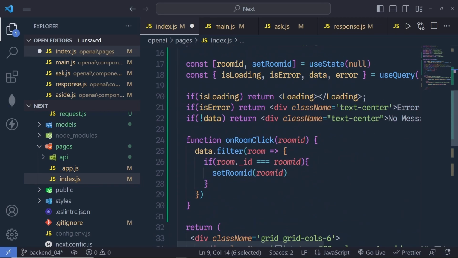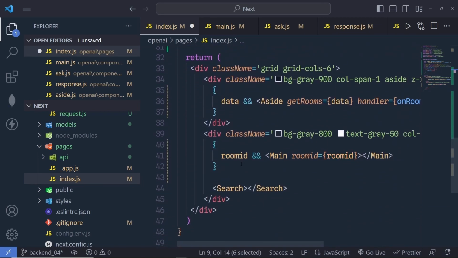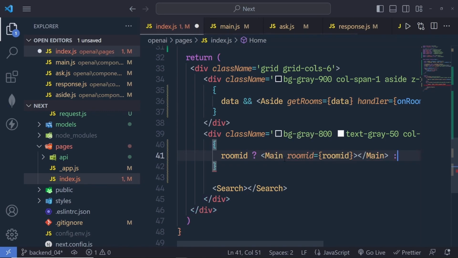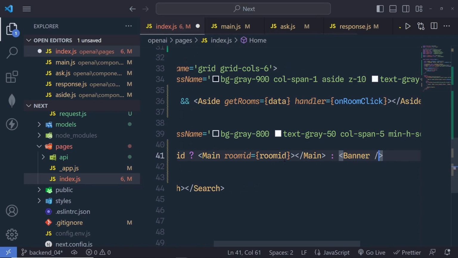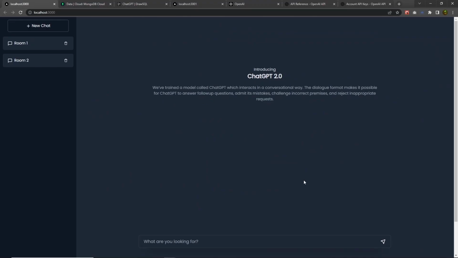Copy this banner component, scroll down, and instead of this statement, now what I'm going to do is say if we have this room ID, only then display this main component, otherwise display the banner component. Just like this. Back to the application, and as you can see, we're going to have the response something like this.